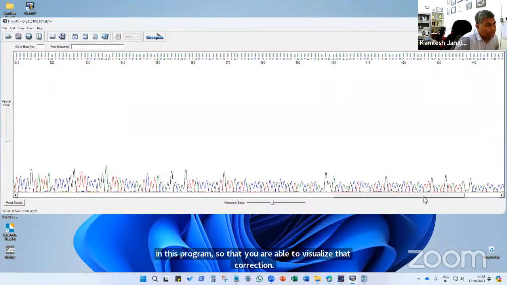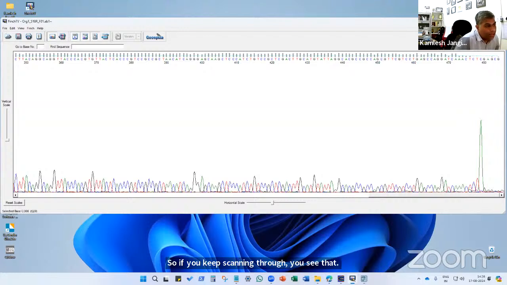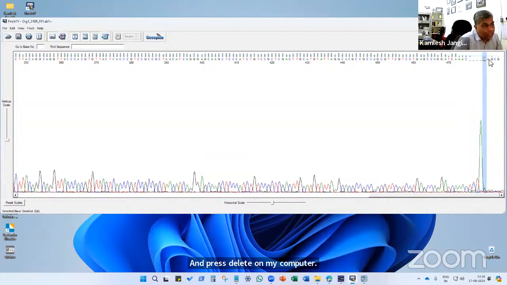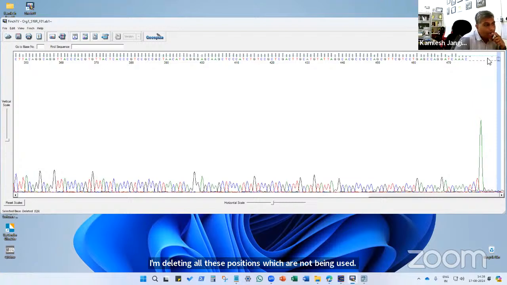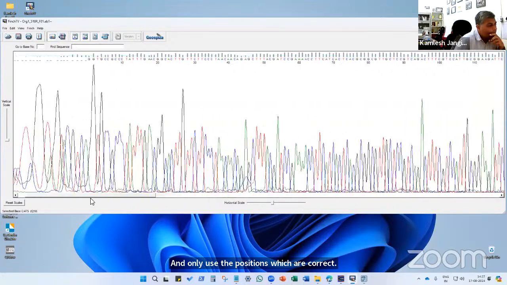All right. So if you keep scanning through, you see that your program has, again, as you can see, the peaks here are mixed. At this particular position, there is a higher background noise. So I'm not going to use the data which is here. I'm going to select this and press delete on my computer keyboard. So I'm deleting all these positions which are not being used here, so that way I can only use the positions which are correct. So now this particular chromatogram is corrected.